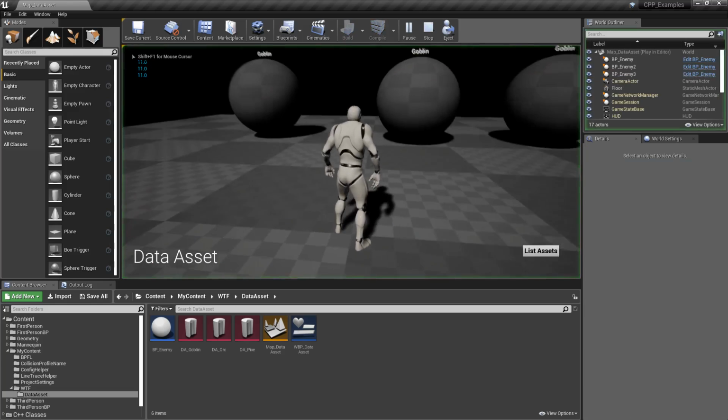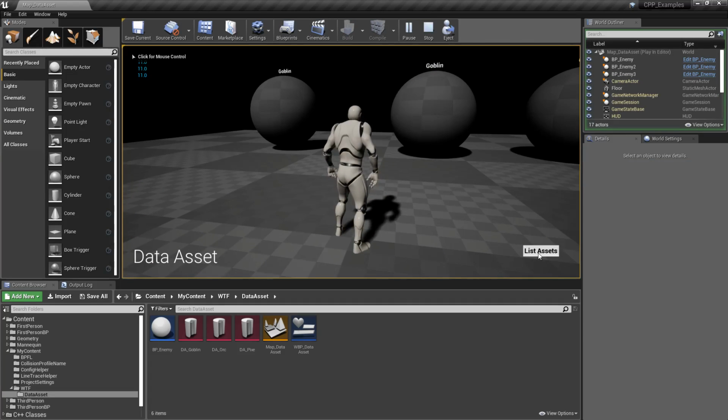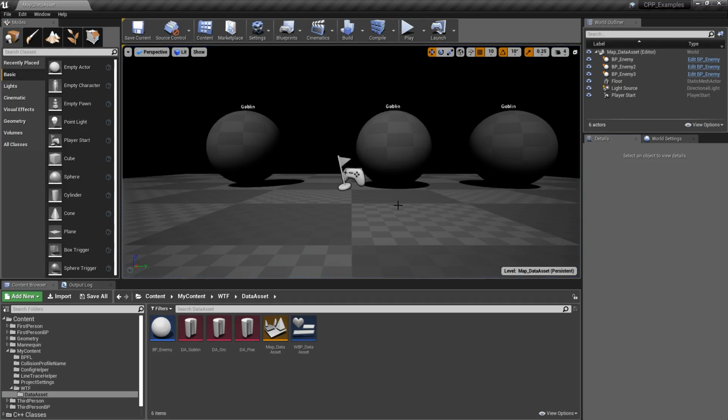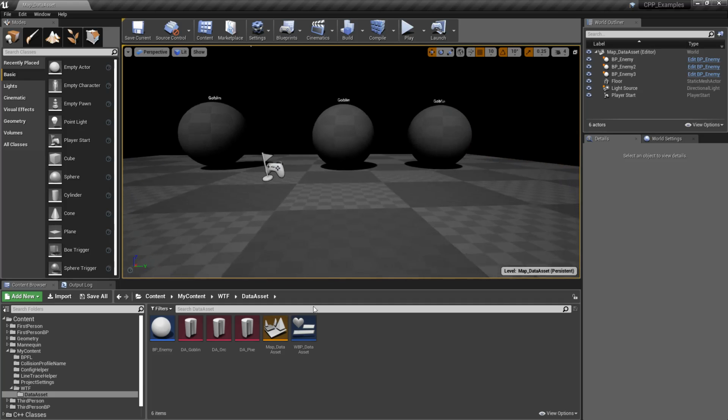If I hit play, and then I hit my list assets button, what's going to happen is it's going to show us pixie, black orc, and goblin. It's going to show us all three of them, all three of these data assets. Yet I haven't told any blueprints that I've made a new asset. I haven't referenced it or done anything.